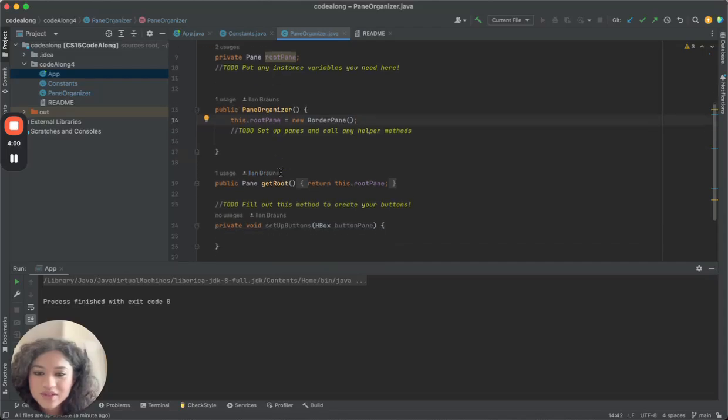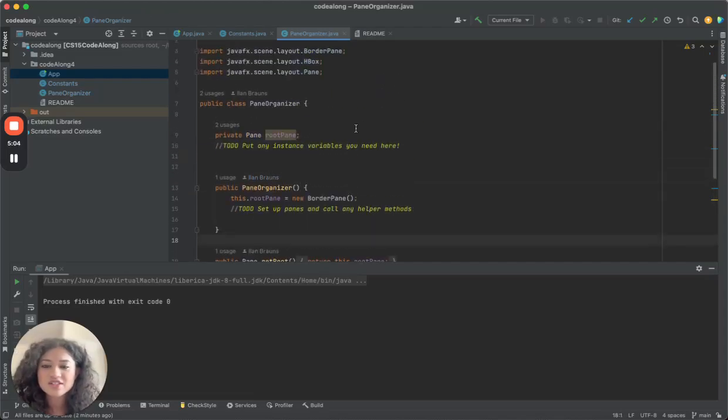Okay. Now let's think about the other instance variables that our pane organizer class is going to need. So we have our root pane as a border pane, but it would be good design to have another pane to hold our buttons and also another pane for our alien. So let's start with our button pane. We're going to make this a type H box because that's just going to be horizontal, and we want our buttons to be in a horizontal type of box at the bottom.